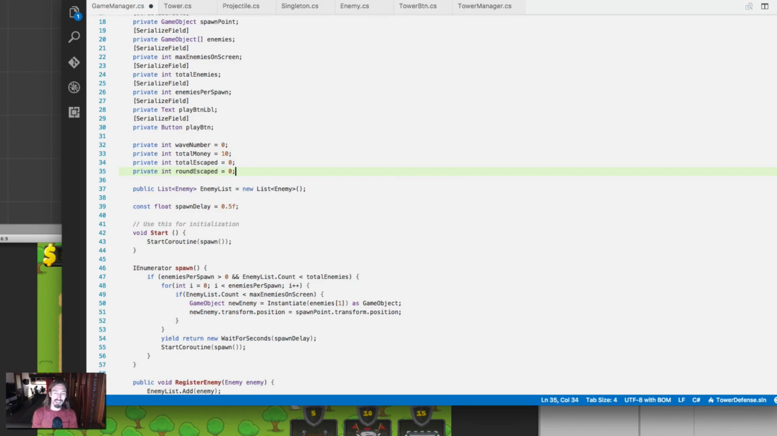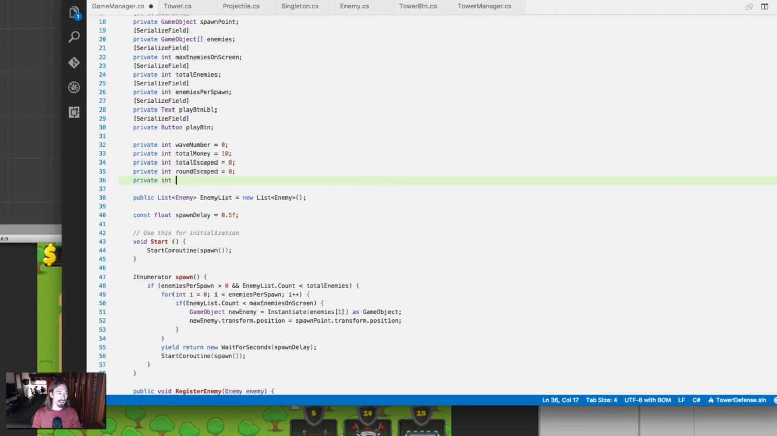And the reason we need this is if enemies escape, we need to know, because if they're dead or they're escaped, it's the same thing. If there's no enemies left on the map, we have to end the wave. So we have to keep track of that. And then we also need to keep track of total killed. And that will also be initialized as 0.